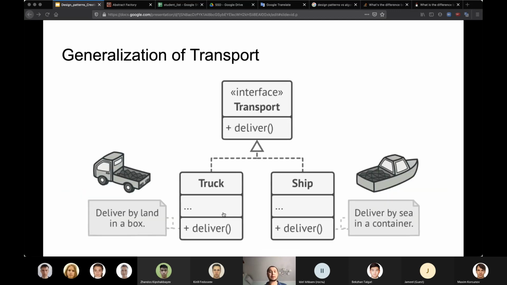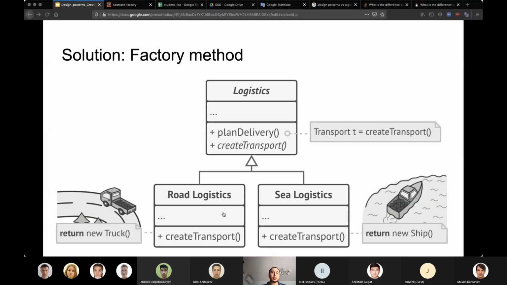Here we have a transport class, and the concrete classes, such as road logistics and sea logistics, are connected to transport, concrete transport such as truck or ship, right? And the necessary methods can be delegated to subclasses of logistics, and they will use the particular class for a transport class.